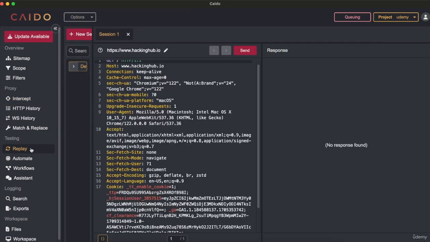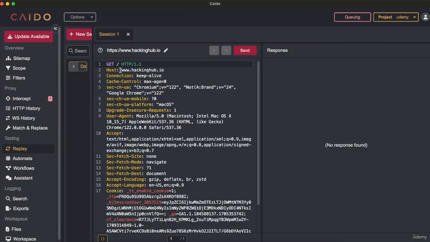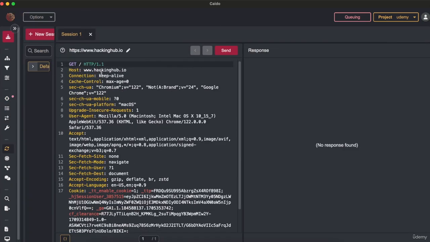But when I go to replay, we have that same exact request sent to this tab, but now we have the ability to play with this. So now I can add more stuff here.